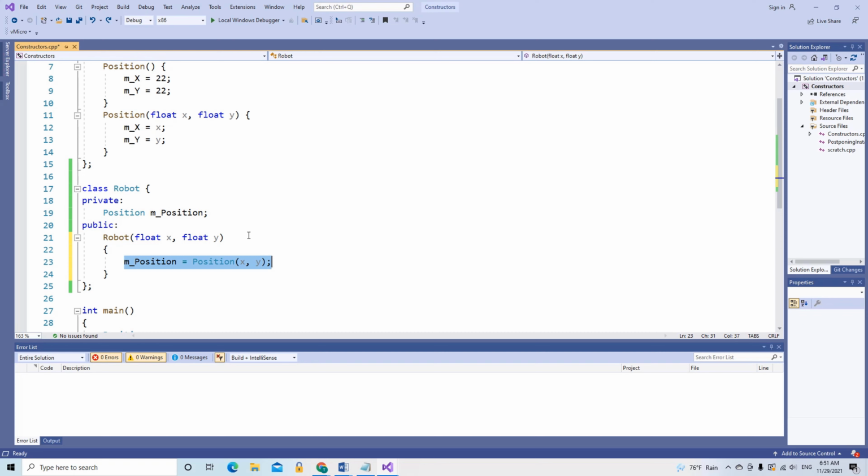How do we tell the computer, as it were, to not call the default position constructor when we declare the position member variable on this line? And the answer is to initialize the position member in a member initializer list instead of initializing it inside the robot constructor. And the member initializer list looks like this. It's placed right before the opening braces of the robot constructor, and it starts with a colon, followed by the name of the member we wish to initialize, followed by constructor arguments in parentheses.